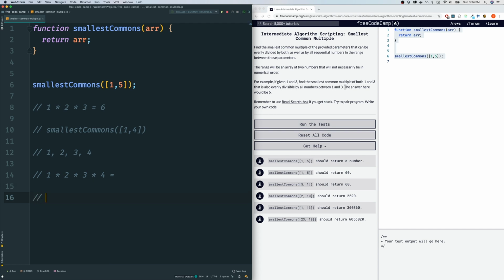The smallest common multiple will be 12 because 12 divided by 1 is 12. 12 divided by 2 is 6. 12 divided by 3 is 4. And 12 divided by 4 is 3. So we can't just multiply all the numbers like this all the time. We need to come up with a better way to figure out the smallest common multiple.